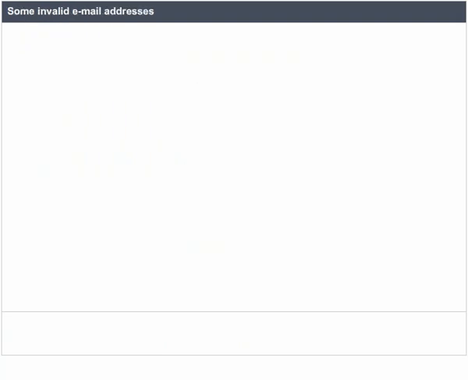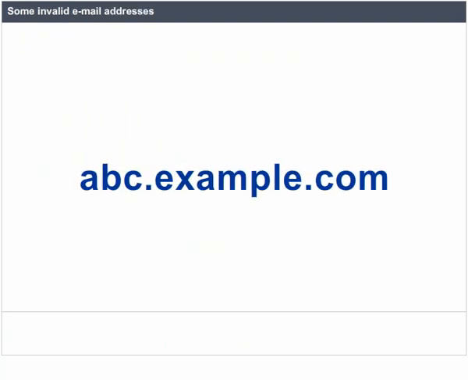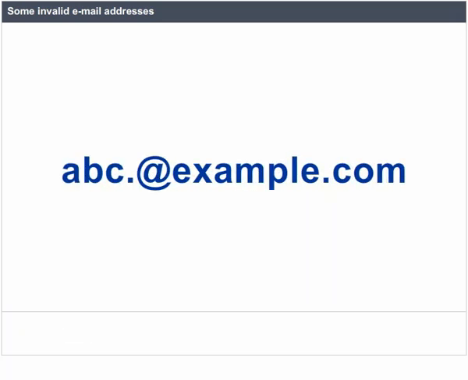Some invalid email addresses. abc.example.com: the character at the rate of is missing. abc.at.example.com: a dot cannot be the last character in the name portion of a mail address.